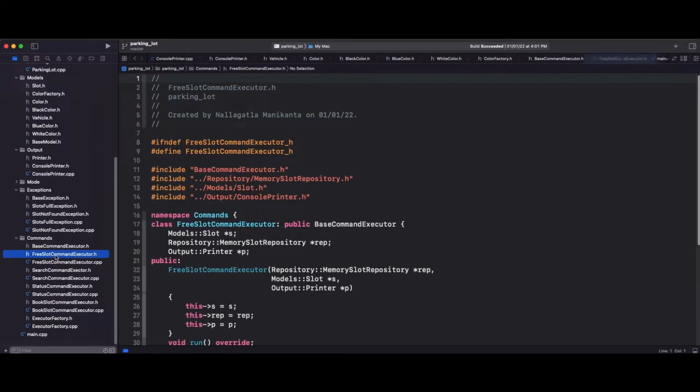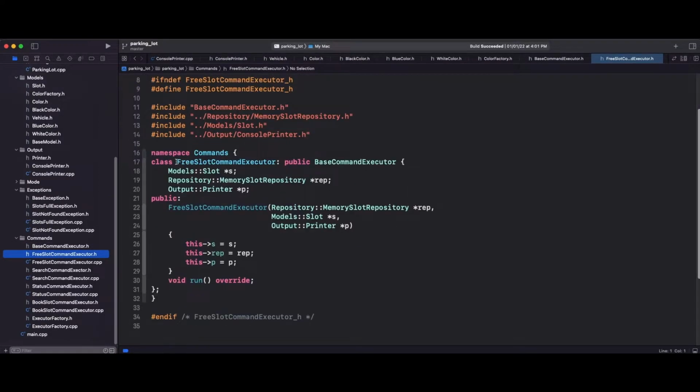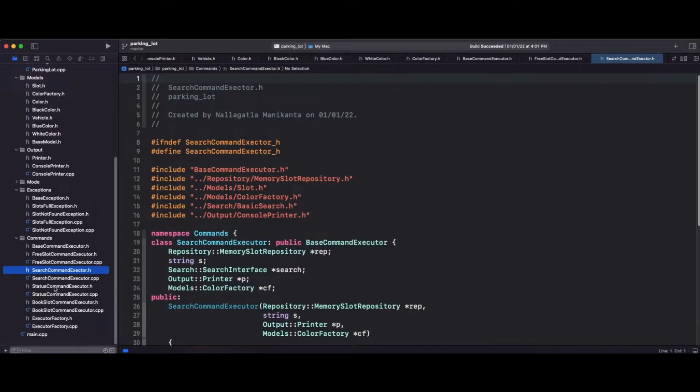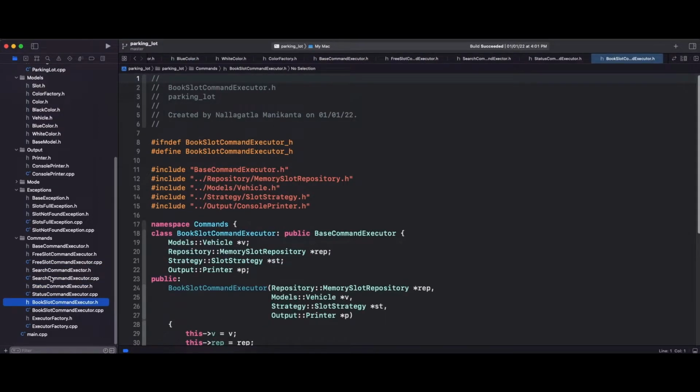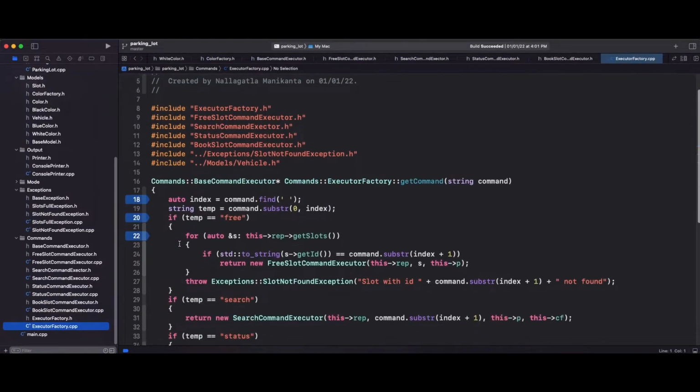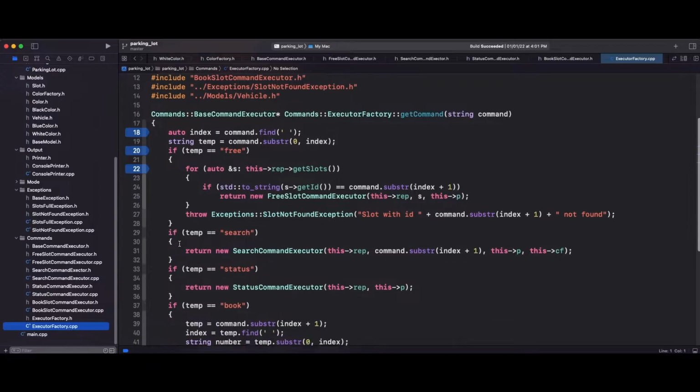For example, if there is a free slot command, means in the string whenever someone says free, and then so on so slot should be free. So this will inherit from base command executor and also implement run. Now we have different types of command, right? Search command, status command, book slot, and so on in parking lot. How do you create new command that can be given to executor factory?